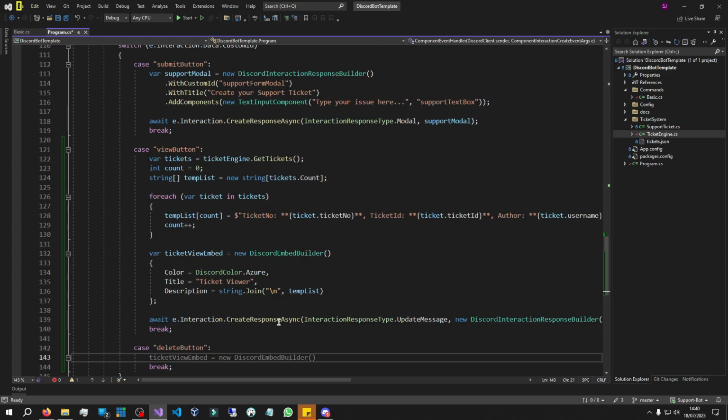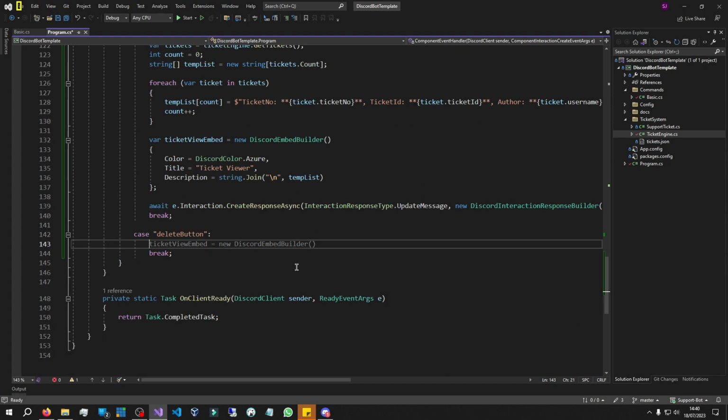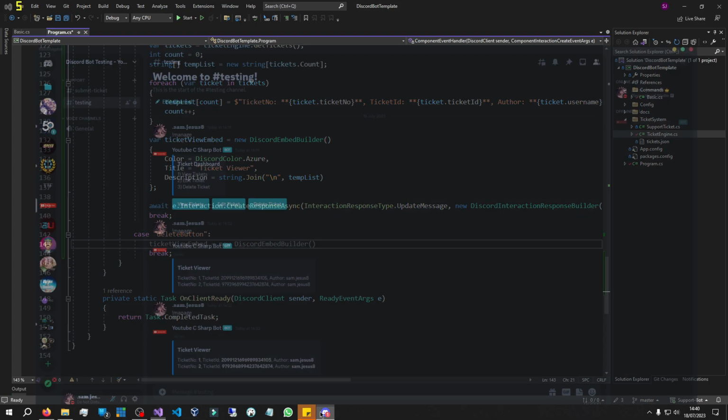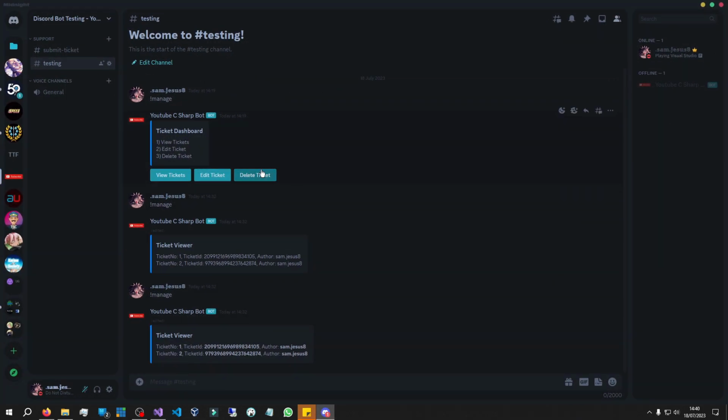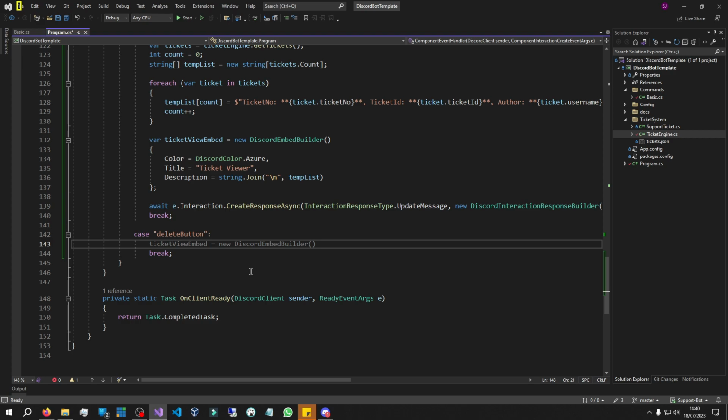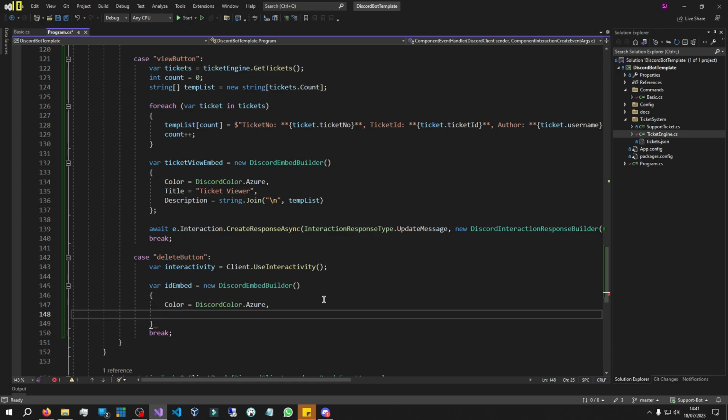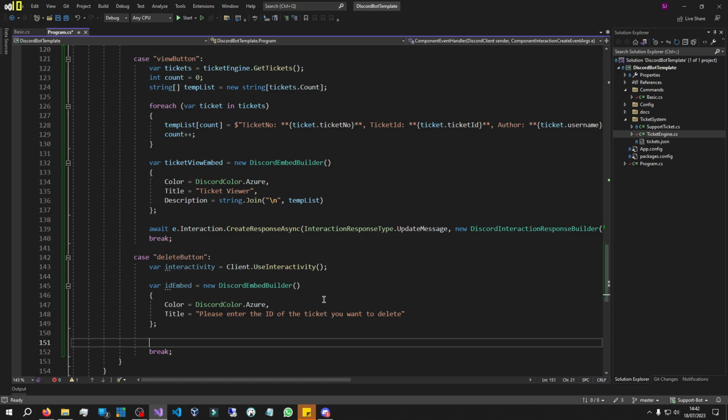Cool. Okay, so since we've got our ticket engine here, we can use it down here. So what we need to do is use interactivity to ask the user what is the ID of this ticket that you want to delete, right? So let's get interactivity in here. So we'll say var interactivity, and then title is please enter the ID of the ticket you want to delete. Cool. And then that's it, honestly. So what we're going to do is send this.